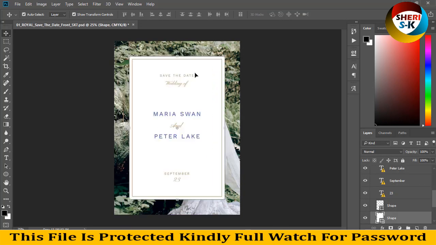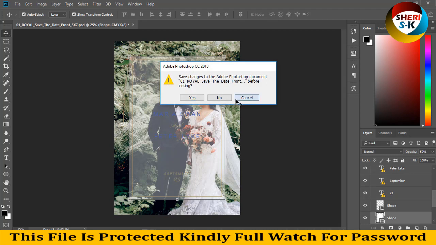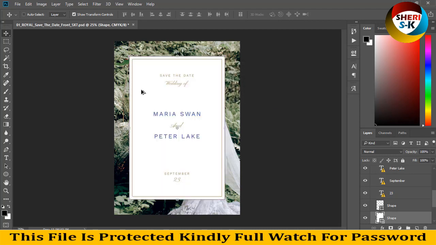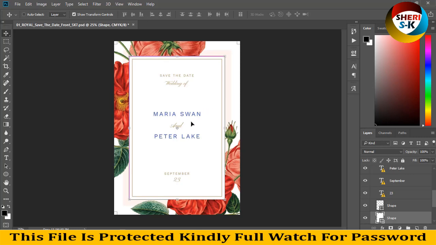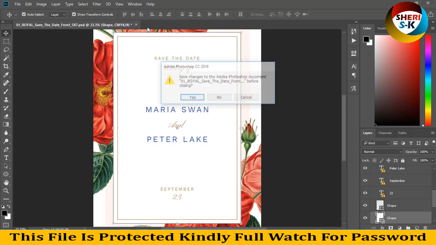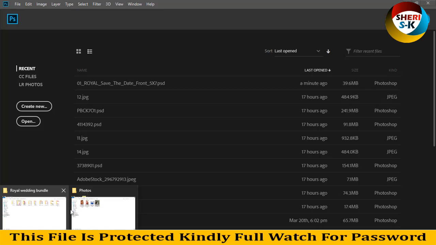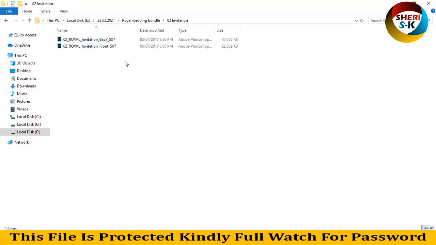Wow, you can hide this, opacity is 11 or 30, depends on your own choice. And okay, undo. Maria 7, you can change your own date and change style, anything. Okay, now photos of. So next is invitation.